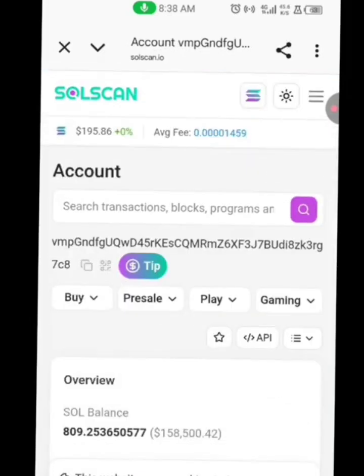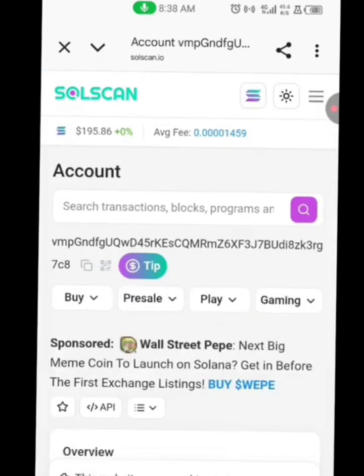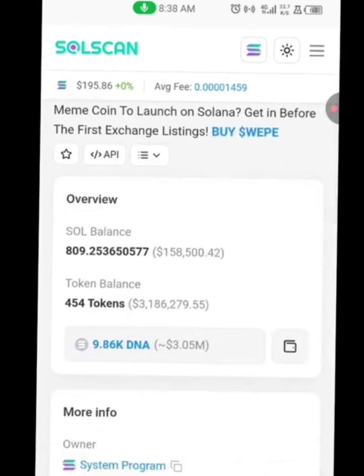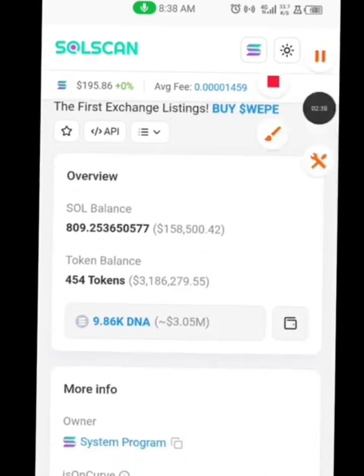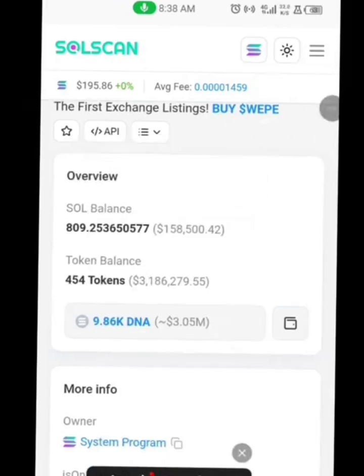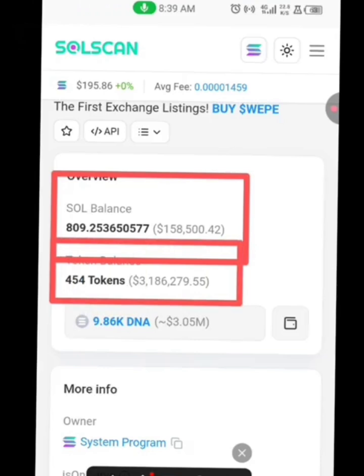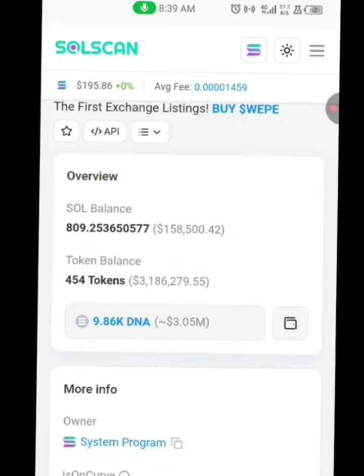This is Solscan, the Solana explorer. This is very simple. First of all, look at this place. This is the SOL balance of this trader. You can see how much this particular trader has, and these are the tokens. 454 tokens, that is what this particular trader has in his or her portfolio. But to see it better, you can click on it and you will see everything.